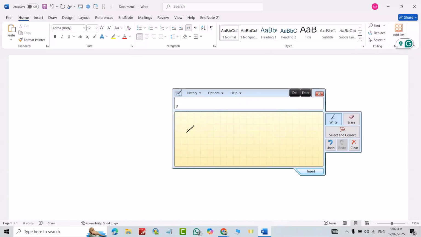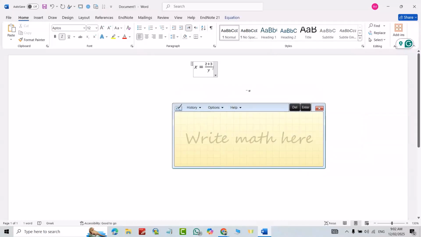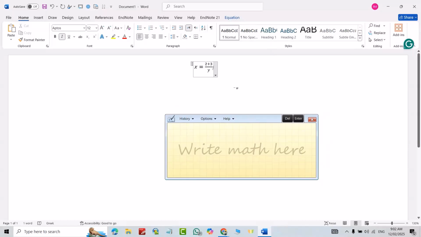For example, x equal to, complete the equation, 2 plus 3 over y. Yes, just insert the equation. You see? For example, I add another equation.